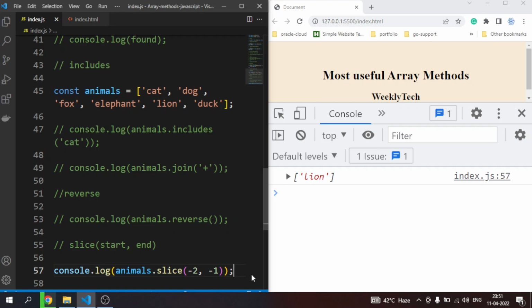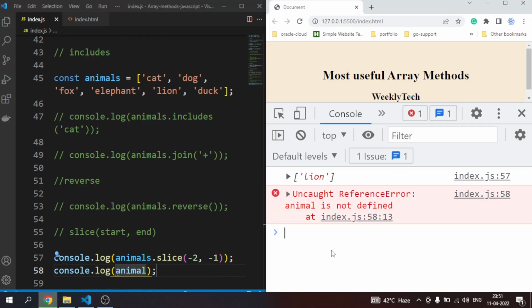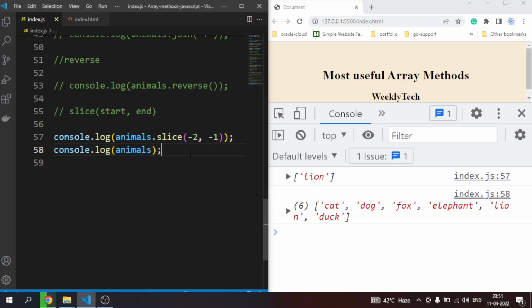So slice is a very good method. It won't affect the original array, you still have the original array intact. It won't destroy the original animals array, it will give you a new array in the output. So it's a very useful method, slice. Practice it and let me know in the comment section if it is a bit confusing and you want further discussion on that. But that's it with slice. Start and end, where the end is not included.